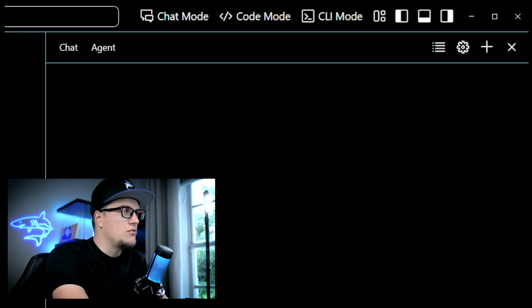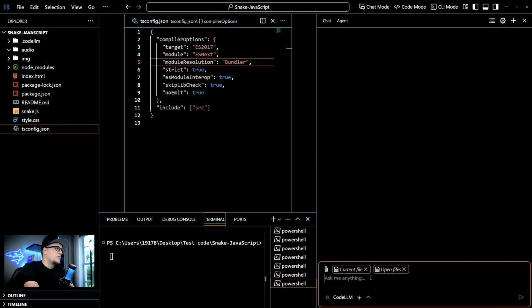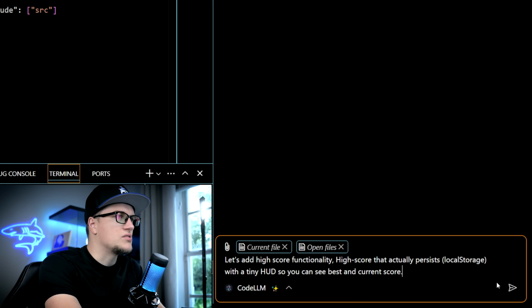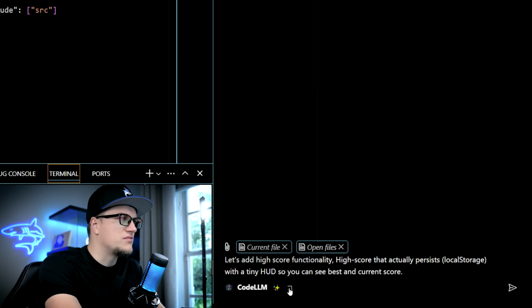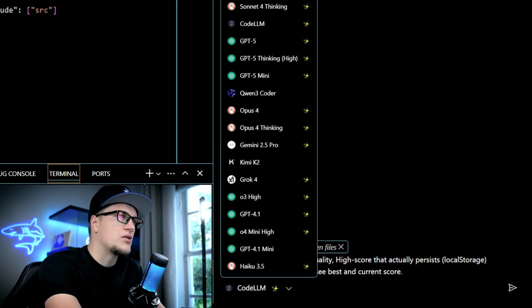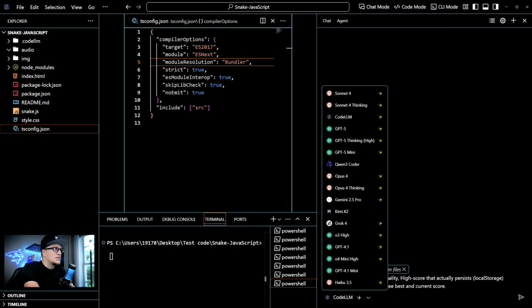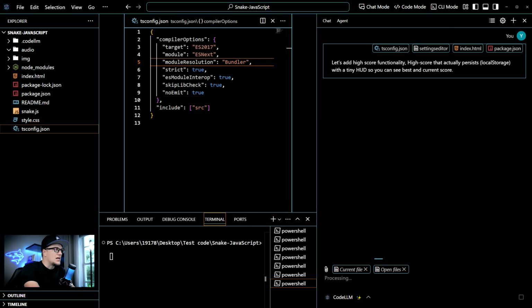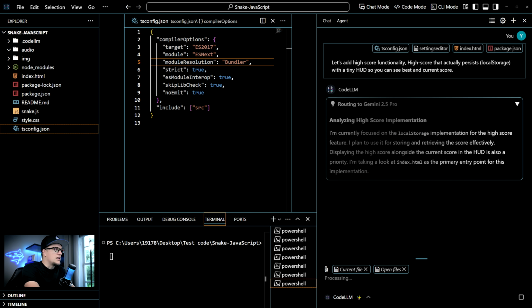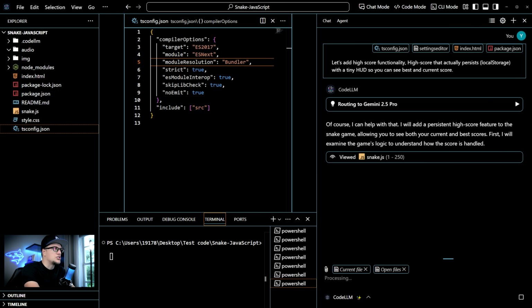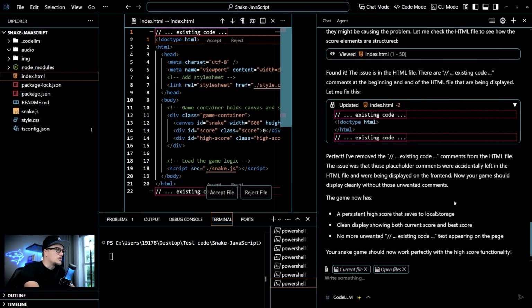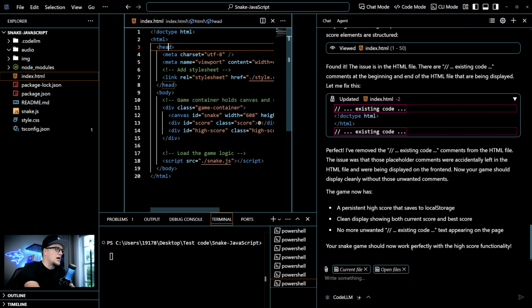I'm using code mode, agent. Here's my prompt. Before I send it, note you can pick any LLM to execute the task. I'm using the native CodeLLM model, which effectively acts as an LLM router. It evaluates task complexity and delegates to the right model. You can leave it on CodeLLM or switch to any other model you prefer. Plenty of options. The agent is analyzing the score integration, planning the work, and updating snake.js. It just finished, so I'll click accept all to apply the changes.